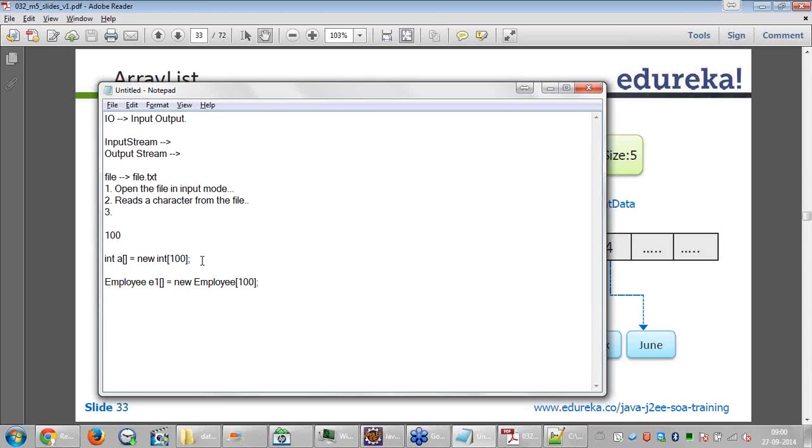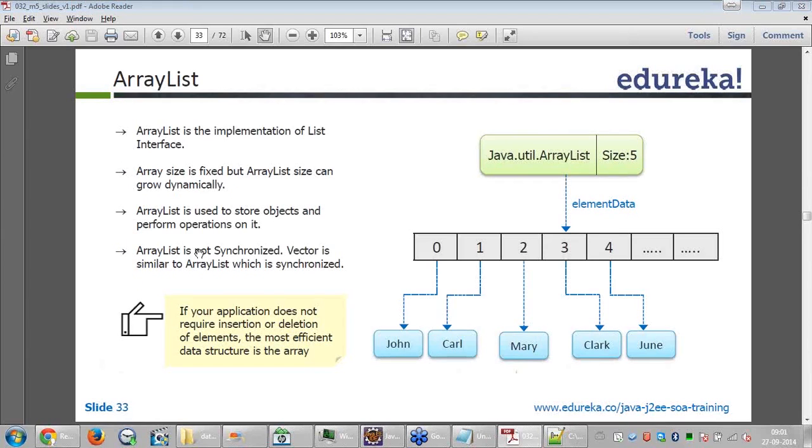Array is a fixed size. ArrayList is dynamic in size. The moment a new employee joins, it automatically allocates when you say new, and that gets attached to the ArrayList. ArrayList is not synchronized. Vector is similar to ArrayList, but it is synchronized. Not synchronized means it is not supported for multi-threading, right? Vector is for multi-threading operation.